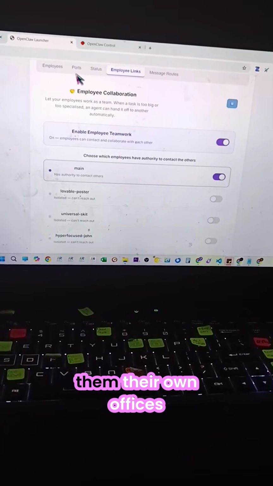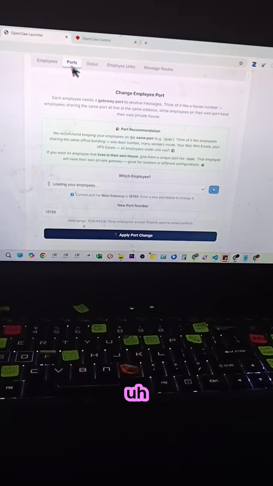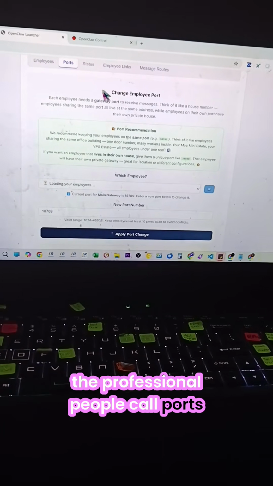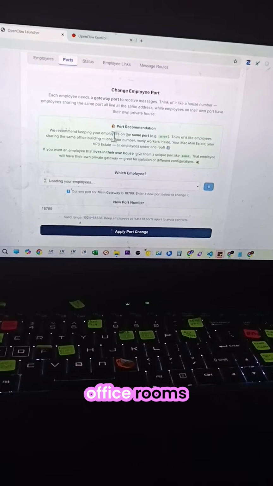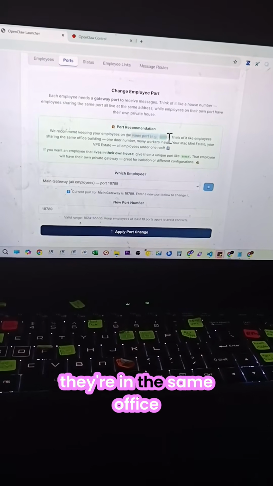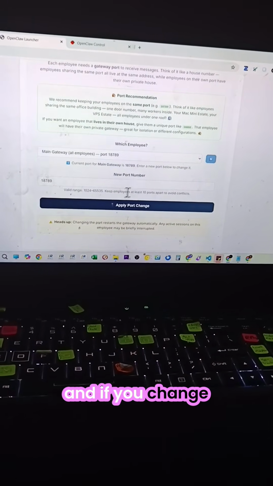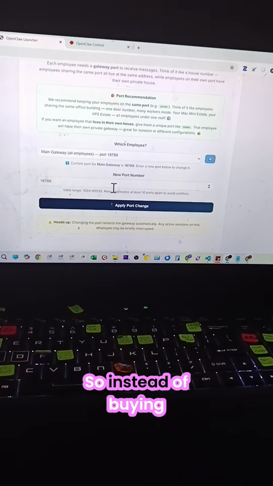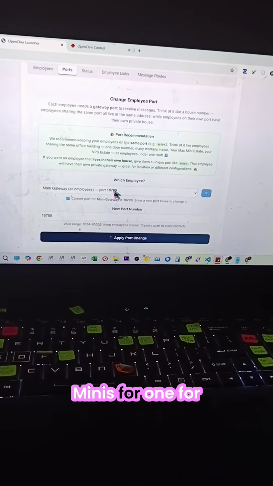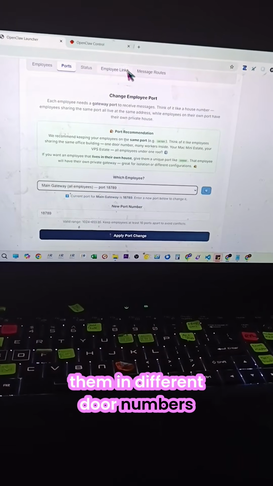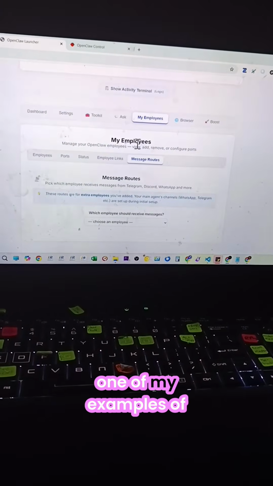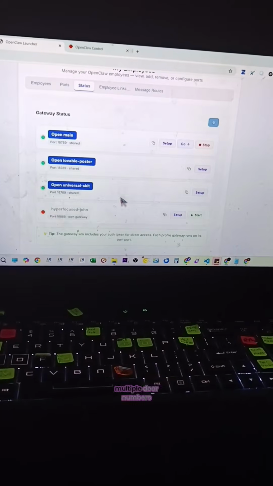You can also give them their own offices, what the professional people call ports. On this app, it's called office rooms. So if you have them on the same port, they're in the same office. And if you change the port, you're changing the door number. So instead of buying like 100 Mac Minis, one for each employee, you can just put them in different door numbers. Here, let me show you one of my examples of multiple door numbers.